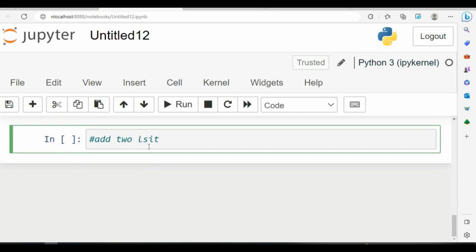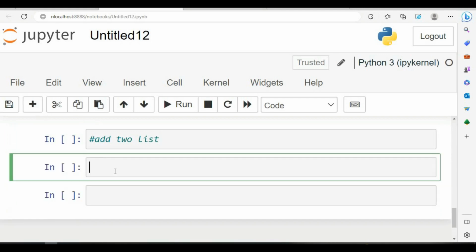For that we need another list also. So I will create a new list. I will give it a name, fruits1, equal to, and I will put some new items here, like pear, and the next one is peach. So I have put 2 more elements in a list, which is fruits1.